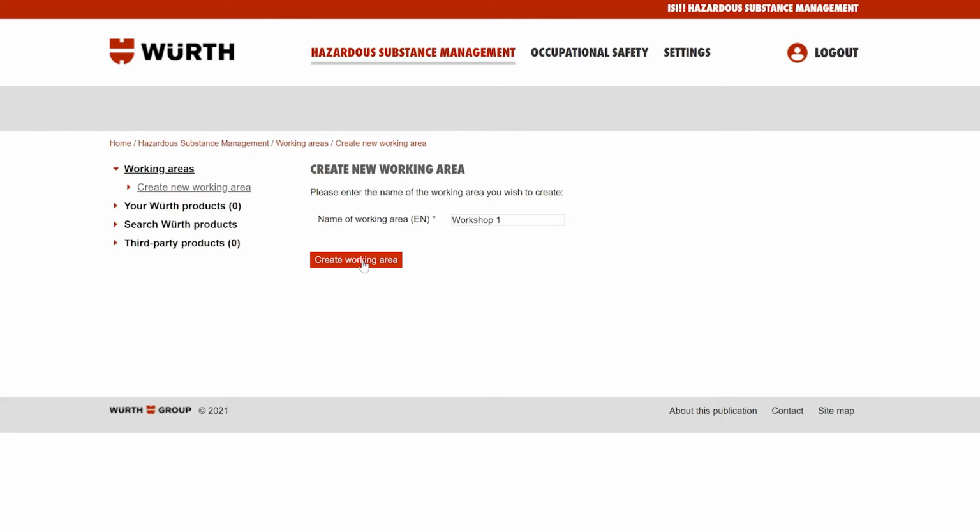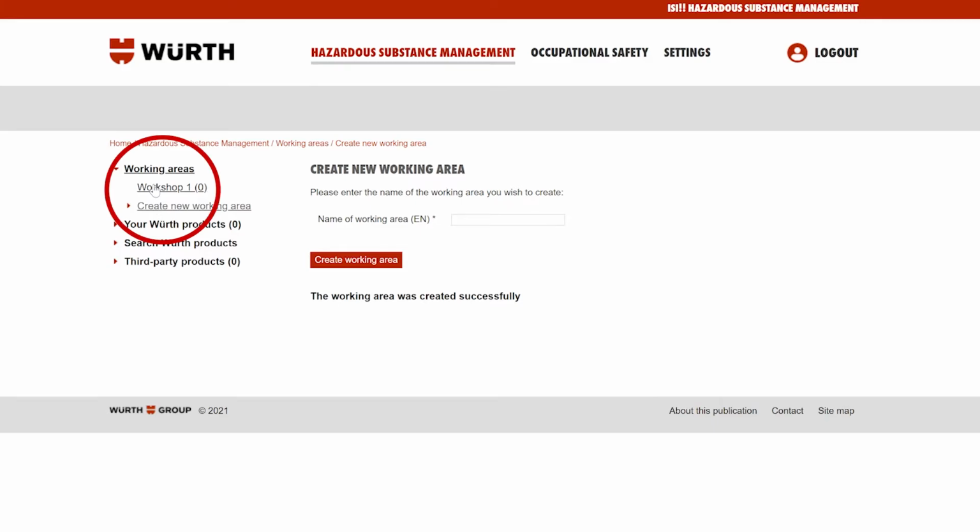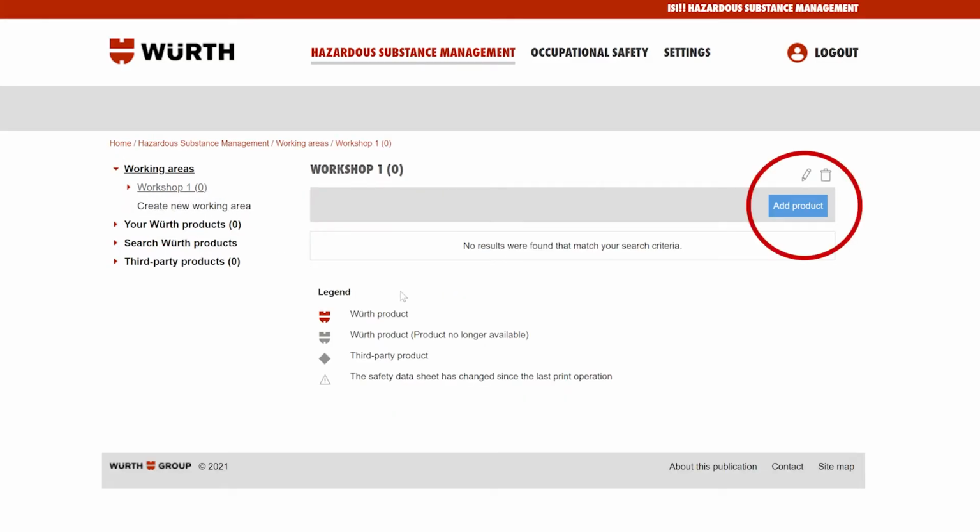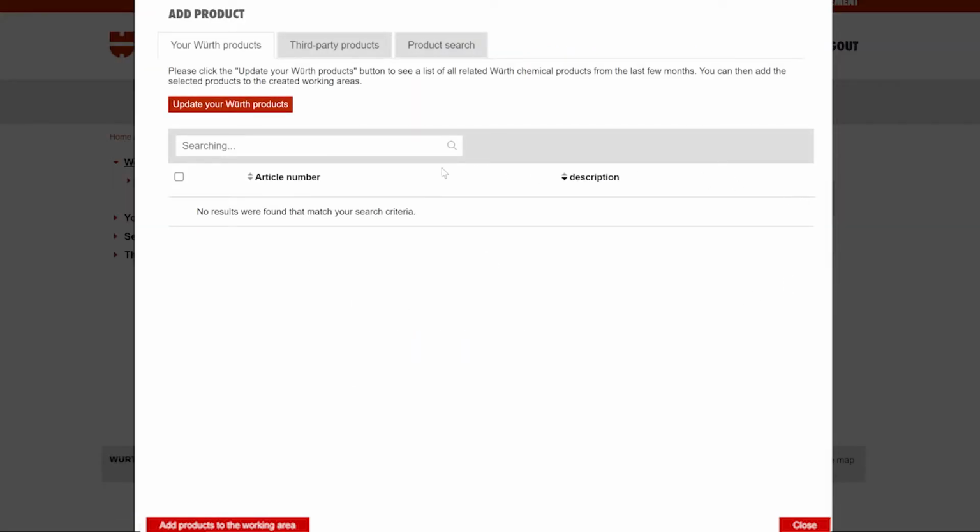Once you have named your working area, click Create Working Area. You will then see your new working area appear in the side menu on the left. To add products, click Add Products. If you have ordered with us before, chemical products from your previous orders will appear here, making it even easier for you to add products to your working area.